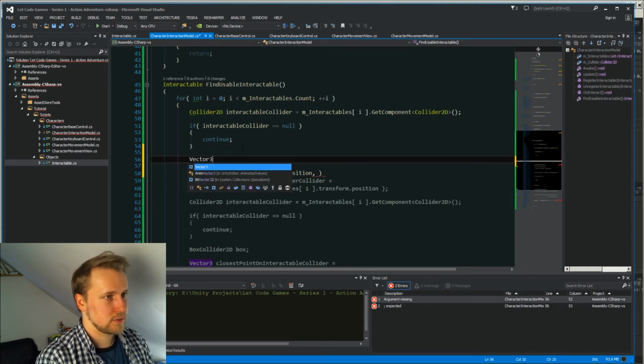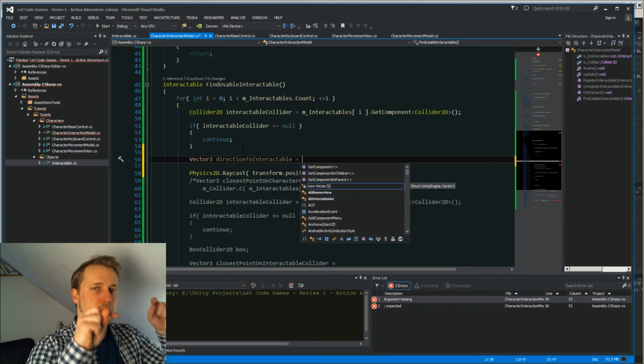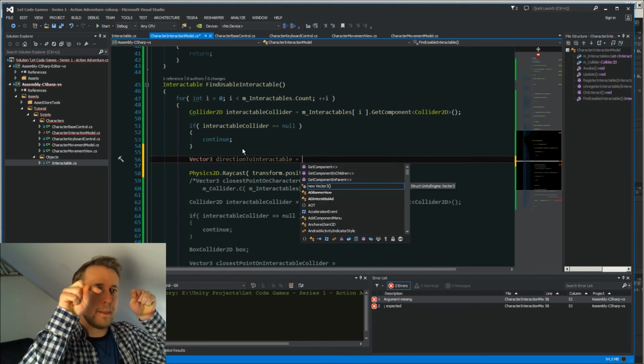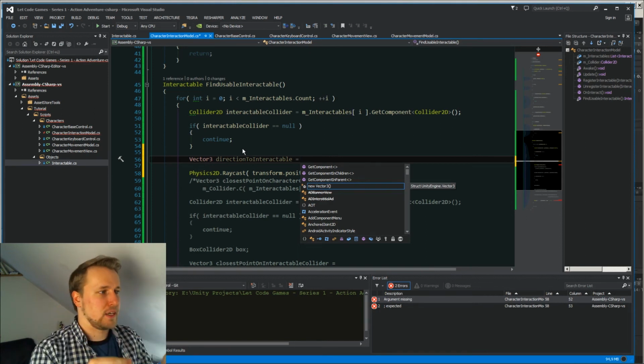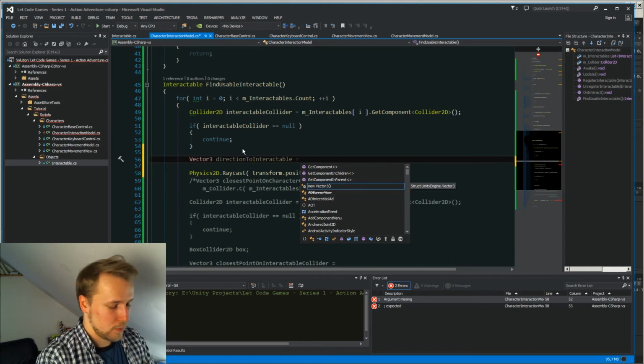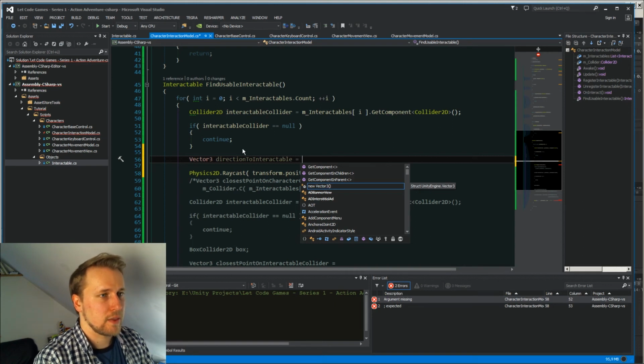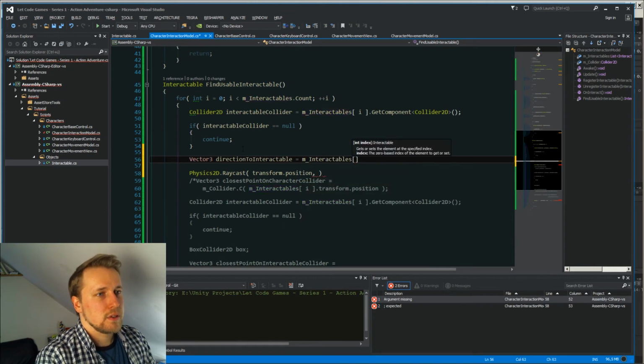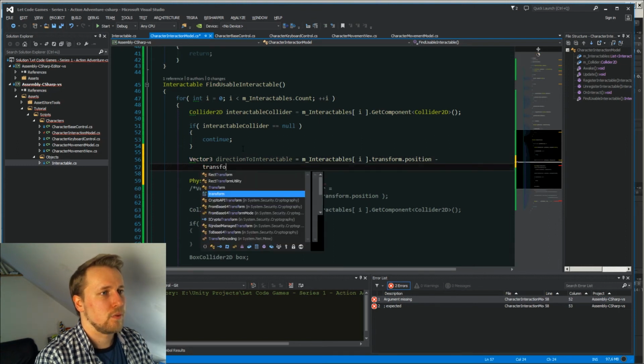So let's get this first. Vector3 direction to interactable. And to get a direction, basically if you have 2 points, if you subtract them, you get the direction from this. So the first operand is basically our target, and the second one is our starting vector. So m interactable's transform position, and we subtract our current position from that.